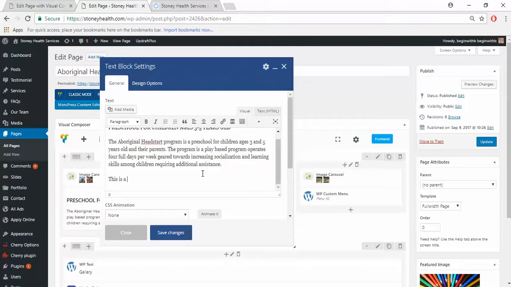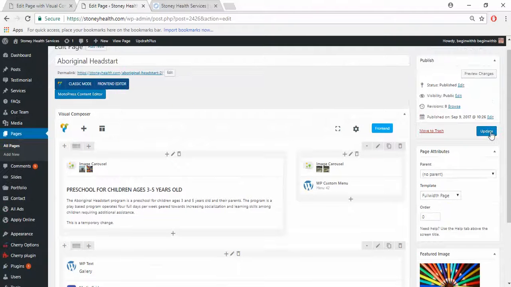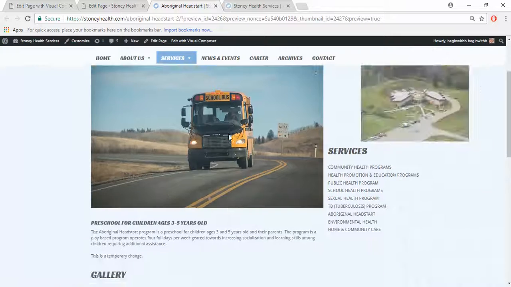This is a temporary change. Now we added this line here. We want to make sure the changes got applied, so click on Save Changes and then update the page. Simply saving changes will not do anything. You have to update the page itself. Or, before doing that, you can see the preview changes. This will show you how it looks before even applying the changes.